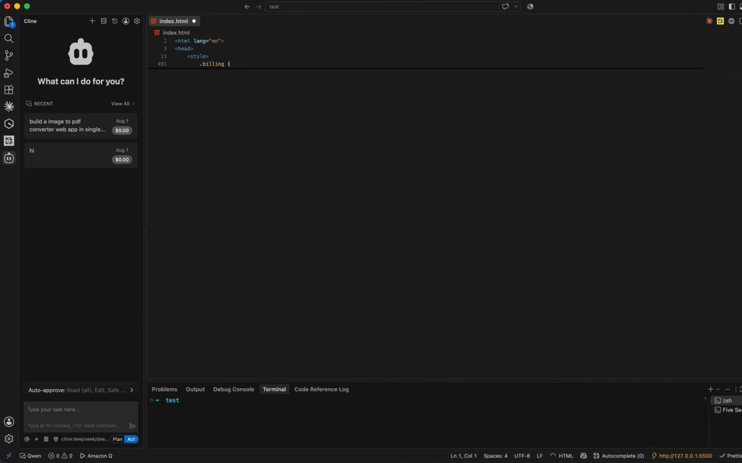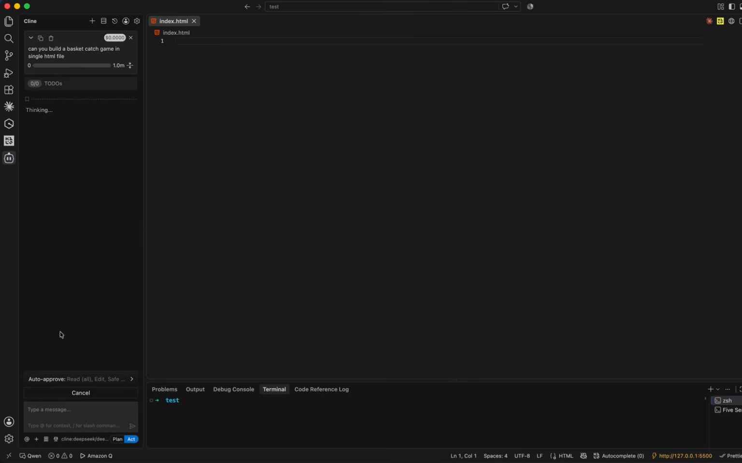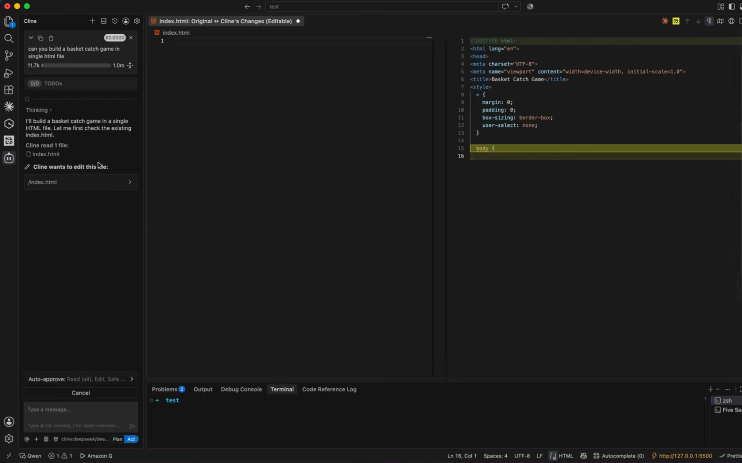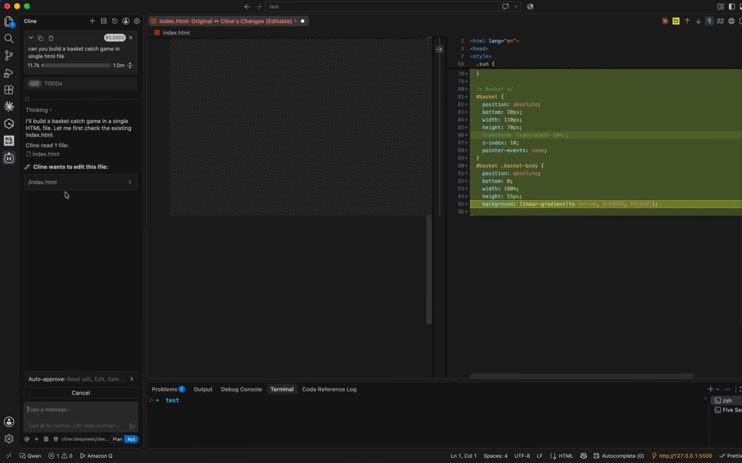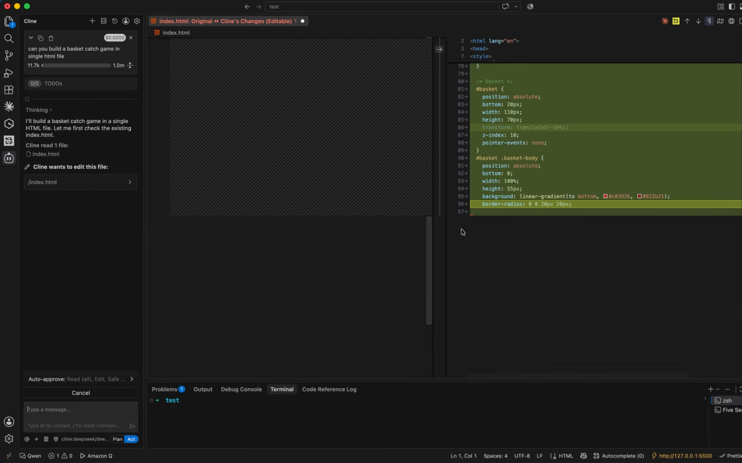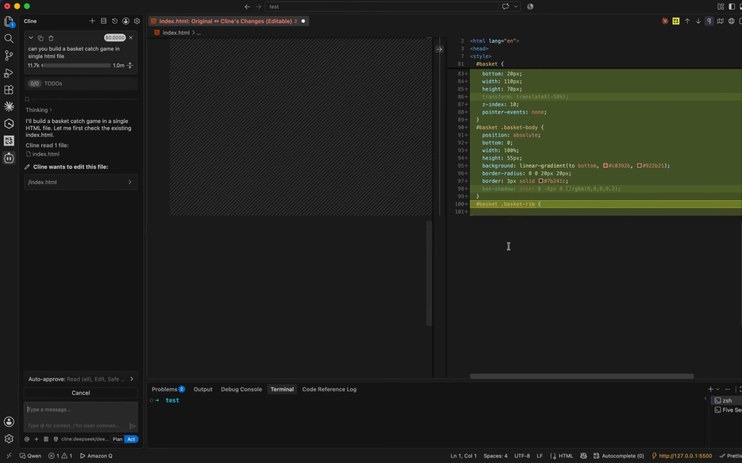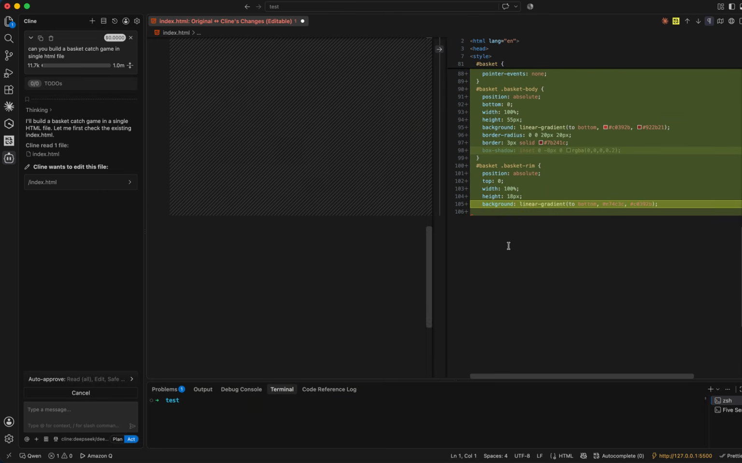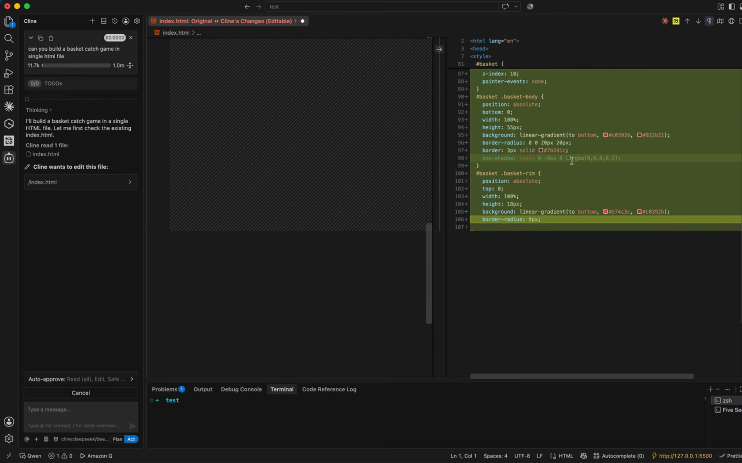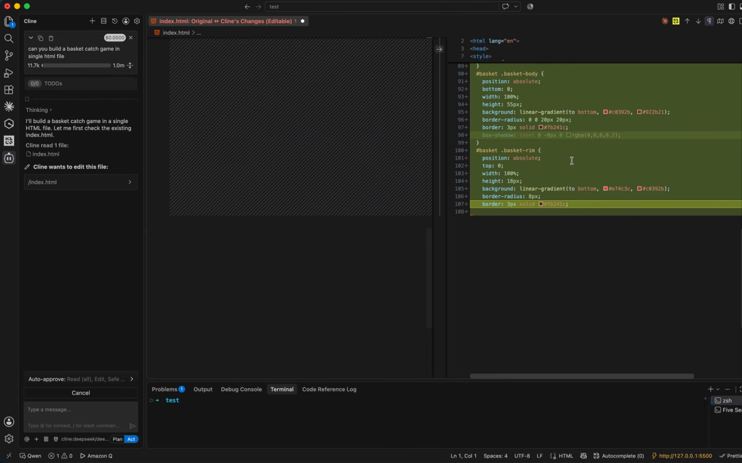I'm going to remove this code. After that, I will show you by building a basket catch game. Here again I have given it one single line command which is create a basket catch game, and it has already started to work. Have you imagined how fast it is? It didn't even take 2-3 minutes to think. It completed everything within 10 to 15 seconds and it will start to write the code.